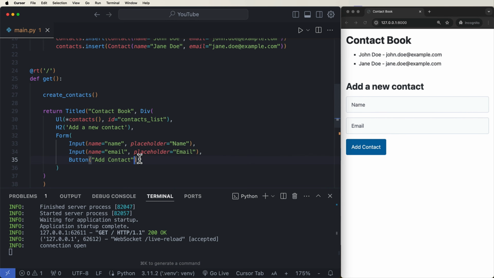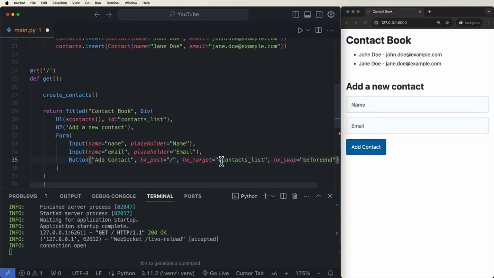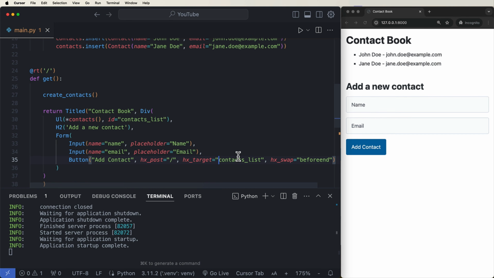And now what we need to do is use some HTMX right here, where we say inside our button that we want to use HX post, which is going to be the route of our API endpoint. So we can just say slash. Our target ID is going to be that contacts list that we just created. And then we need to use our HTMX swap, which is going to be before end.